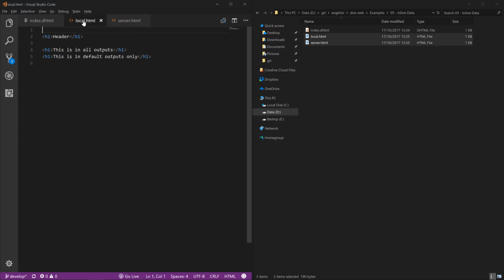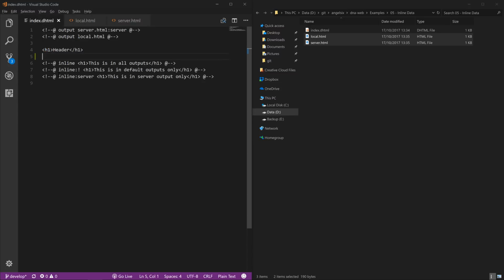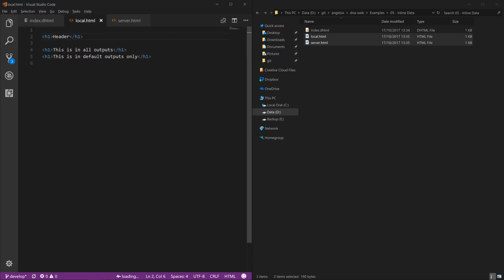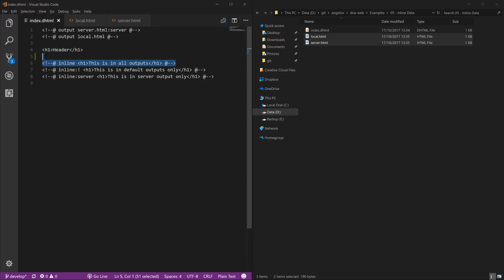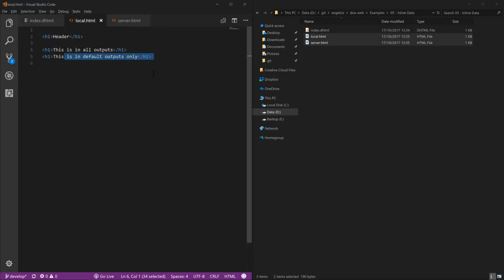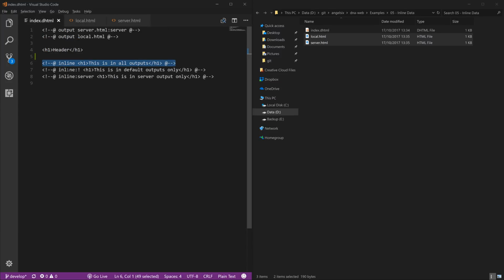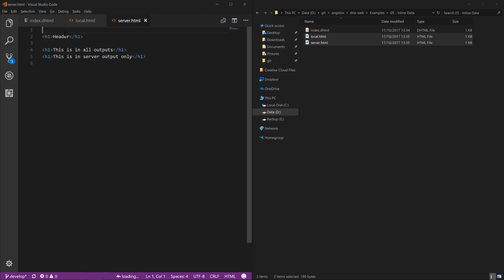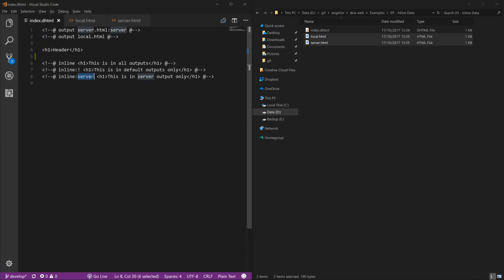And you now have the local, which has got the header, which was here. It's got "this is in all outputs", because it will be, because it's simply an inline with no specifics. This is really, you never really use this. Like I say, it's just there for showing you that that exists. And then you've got "this is in default outputs only", which is this one with the bang. And then the server one has got the header. This is in all outputs as we expect, and then this is in server only, because we specified the profile.